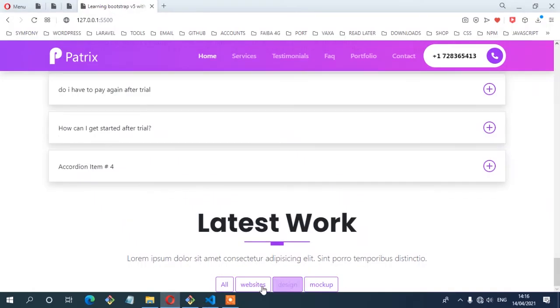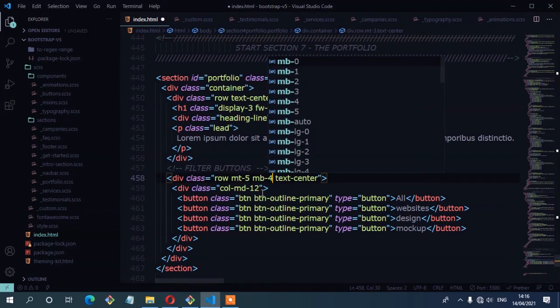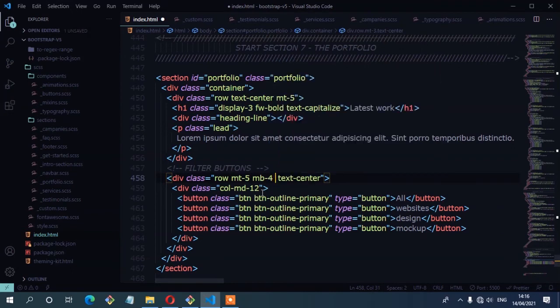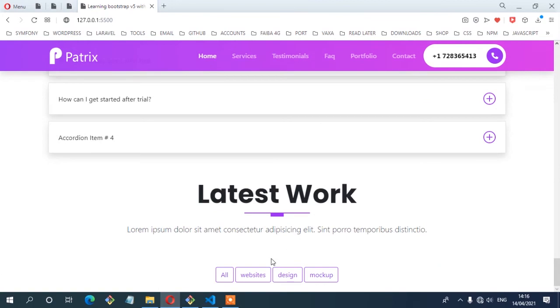So I think we need to increase the margin. So here I'm going to use margin top 5 and then margin bottom 4. And then some gutter. So we're going to use gutter 3 and then save. So now you can see we have enough space.